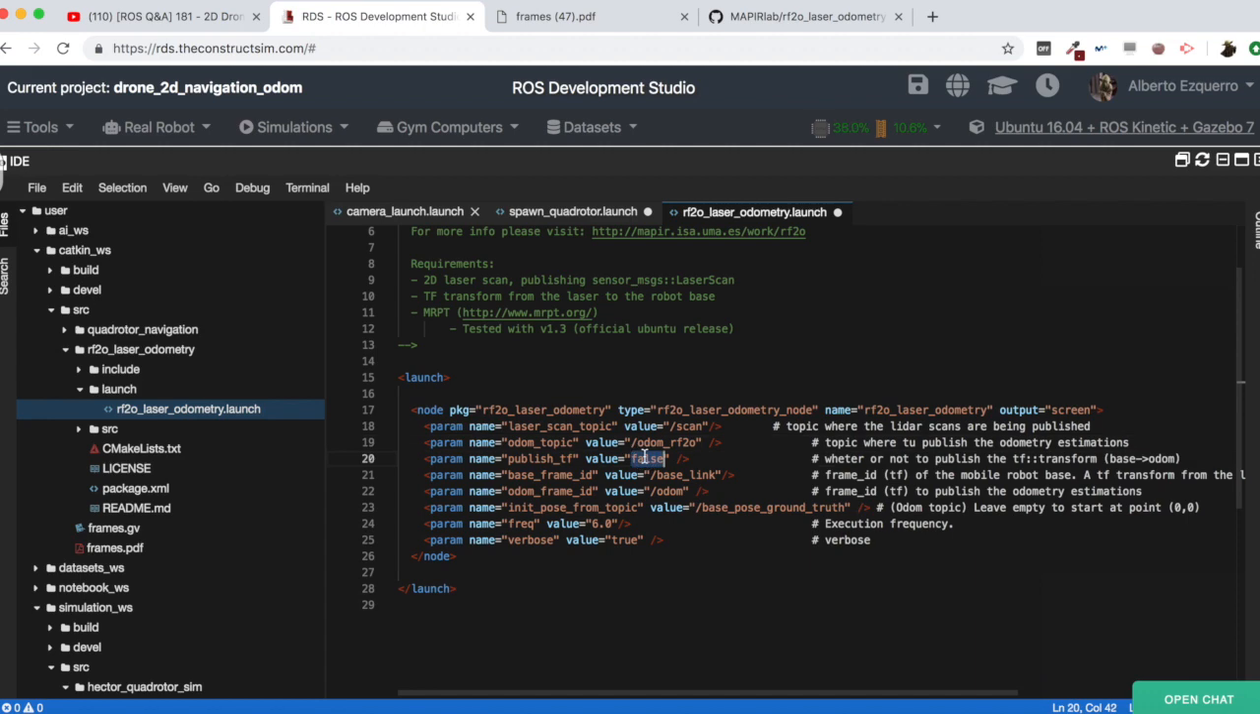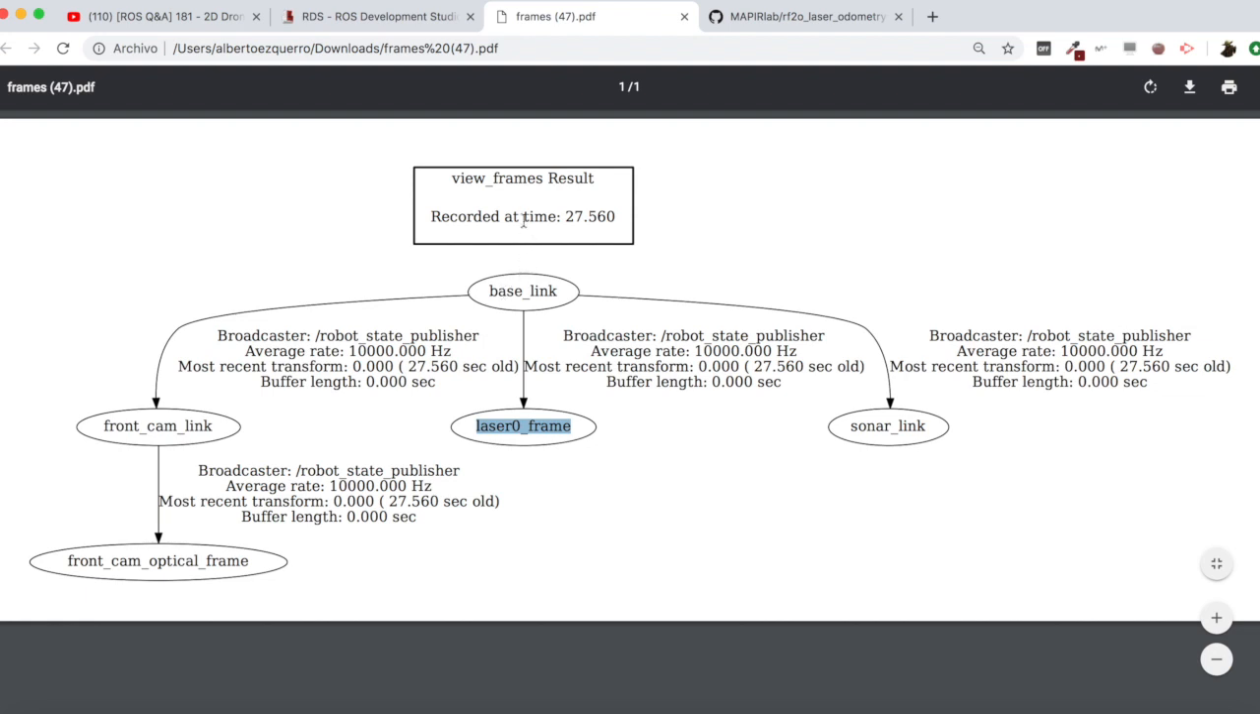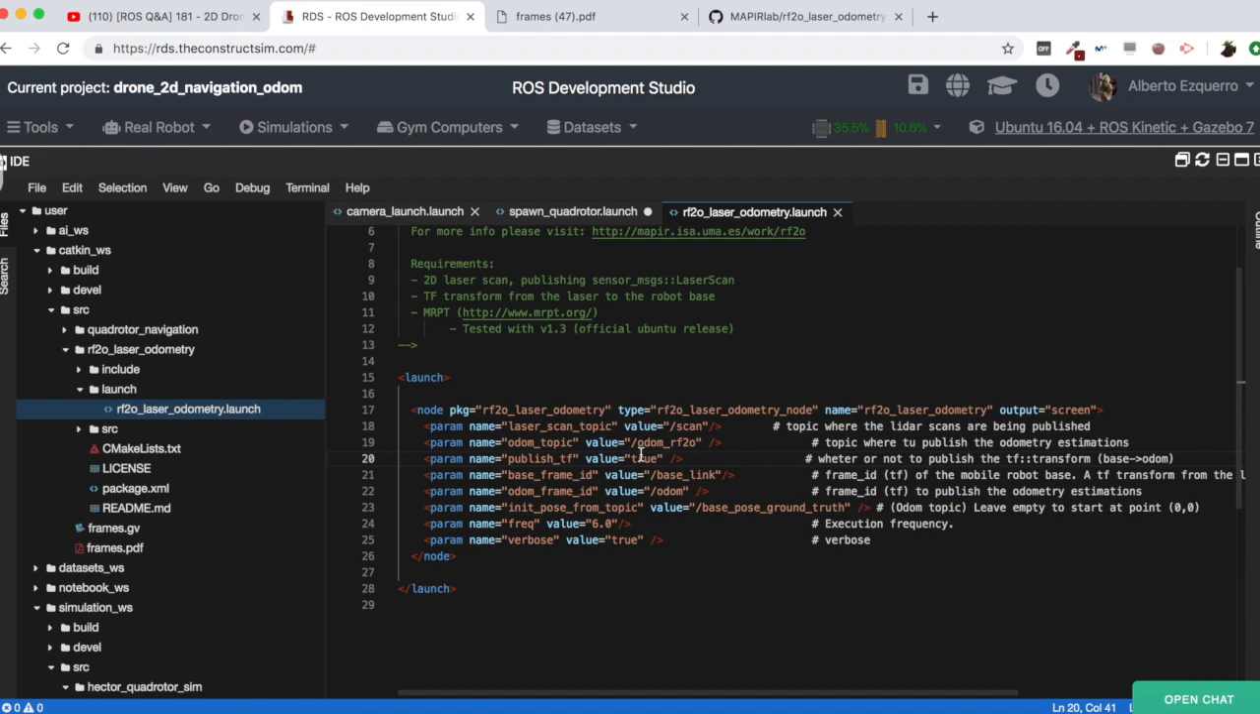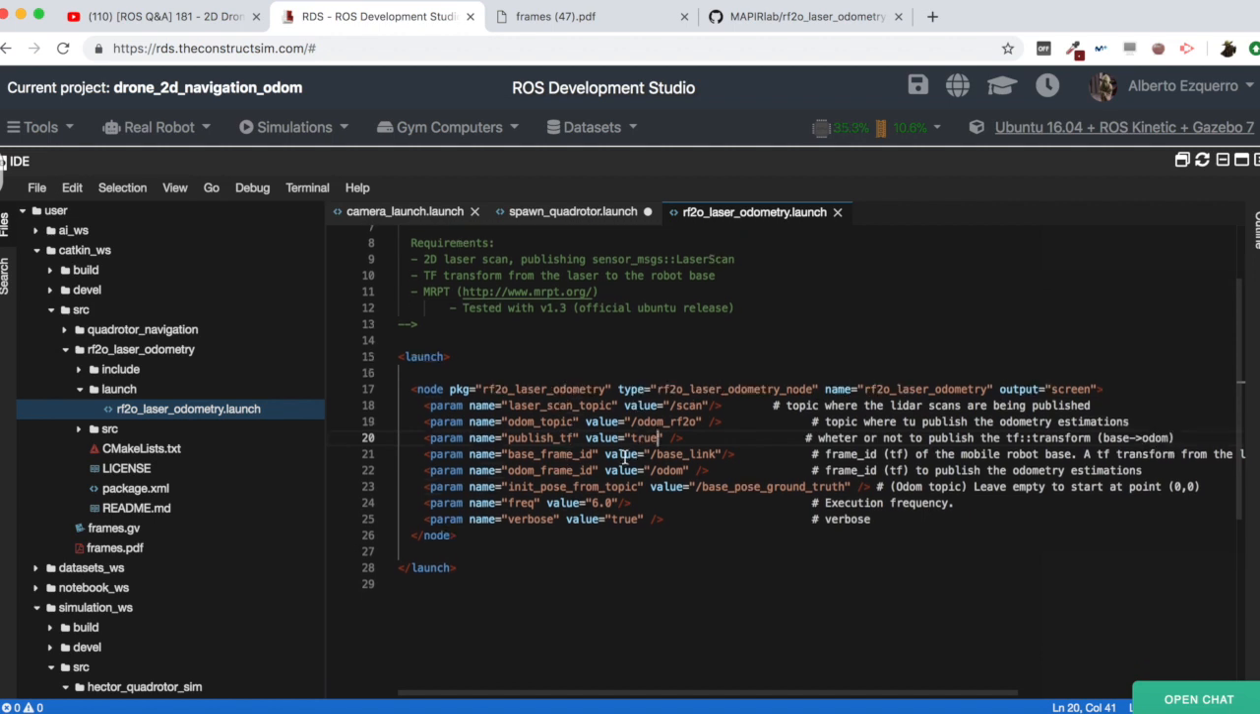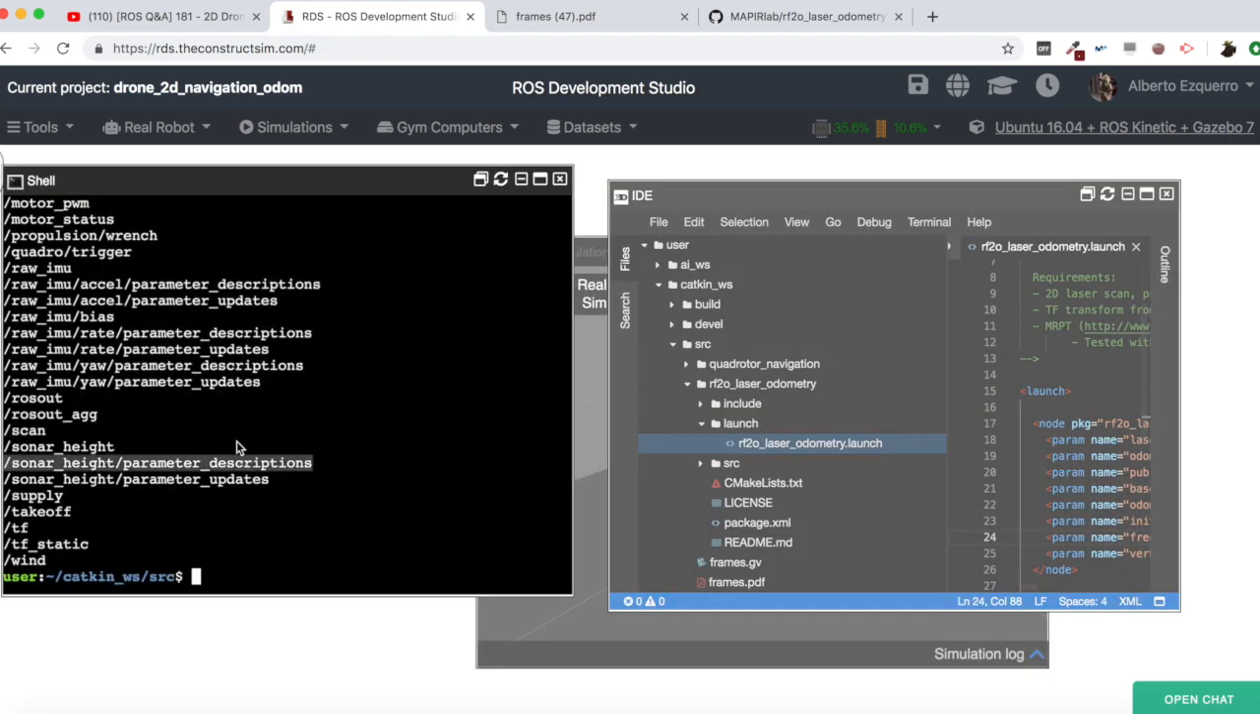Then we have to set this publish TF to true, because this way it's going to generate the transform from the base link to the odometry frame, which we don't have right now, and we need it. So we have to set this to true. Then finally, the base frame is the base link, this is correct. The odom frame is going to be named odom, okay? And here, since we don't have the ground truth, the fake odometry, we are going to remove this. We don't need it anymore. And let's set here a frequency to 10 Hz, for instance, a bit higher. And let's save this and let's launch it right now.